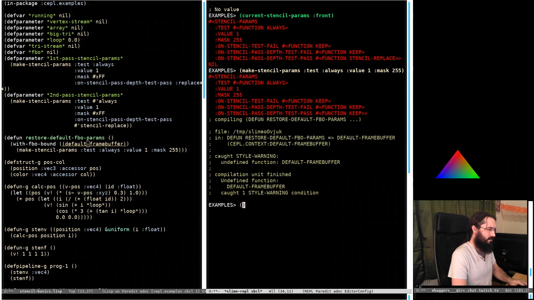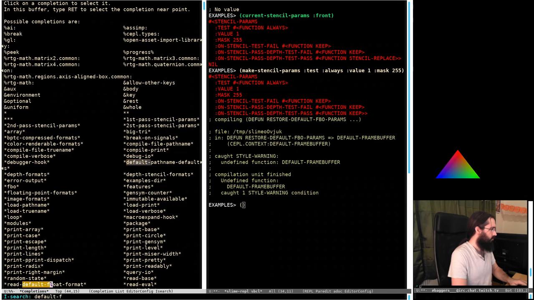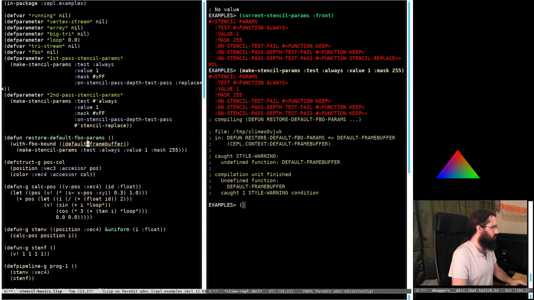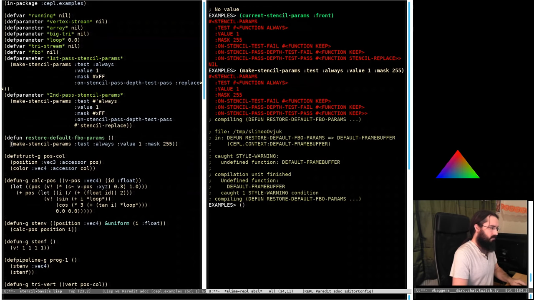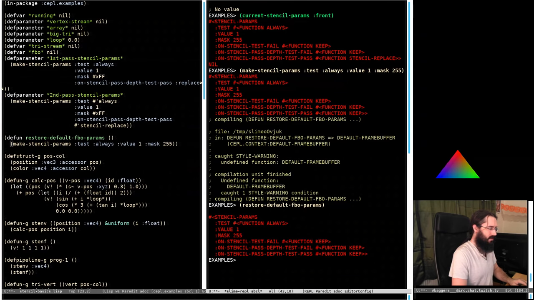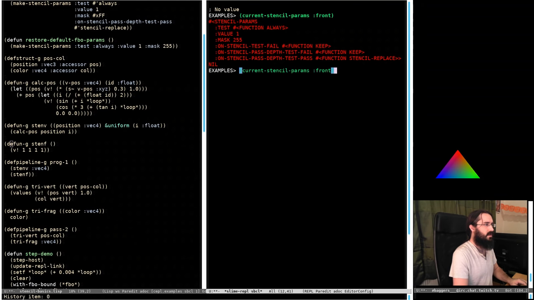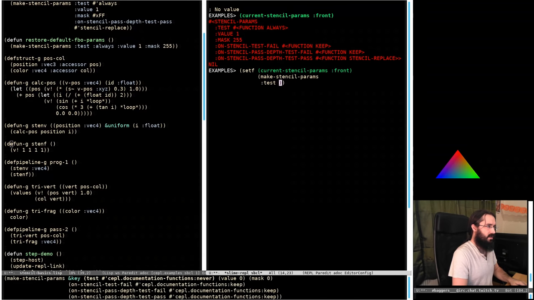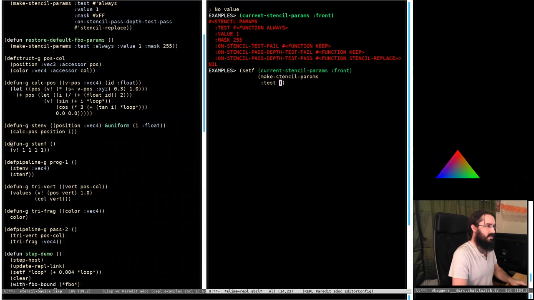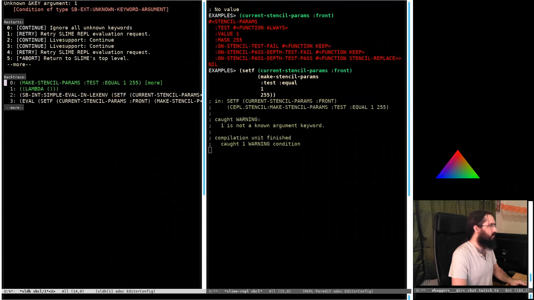Okay, so how do I get the default frame buffer? There should be a function to get that. I'm not sure what that is. Well, we can just do this from the REPL for now. But instead what I want to do is get the current stencil params like this and replace it, setf with make stencil params, where the test is, oh, it's just so nice to write it like that though. The test is equal, the value is, I don't suppose these make too much difference, 255, and then we just say keep for the rest. Will that work? No. Ugh.